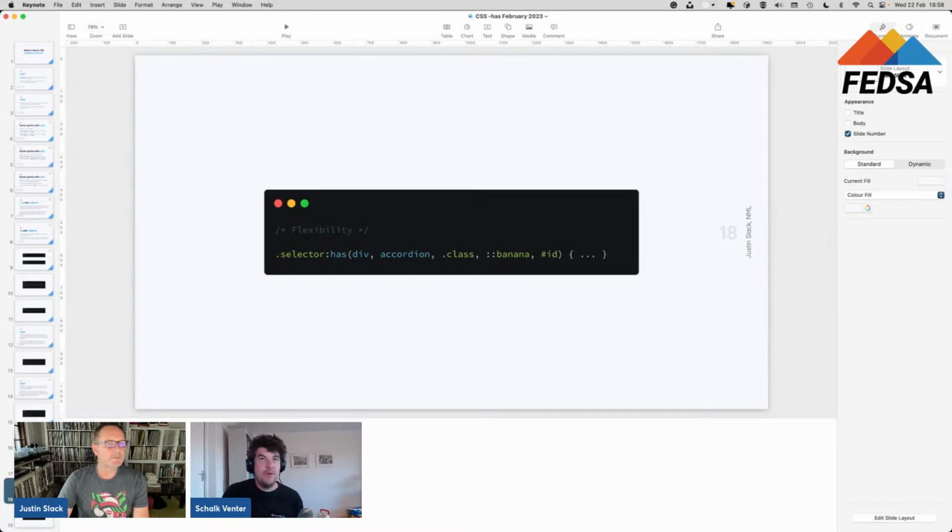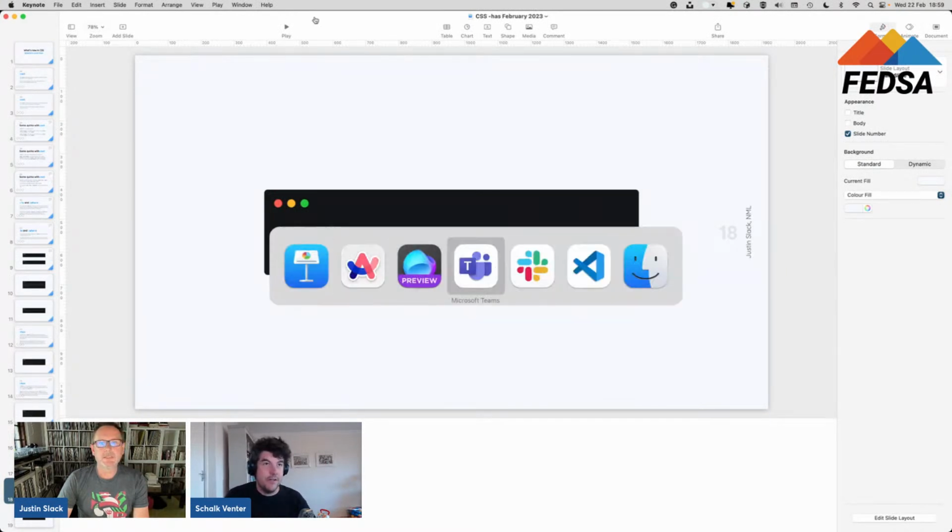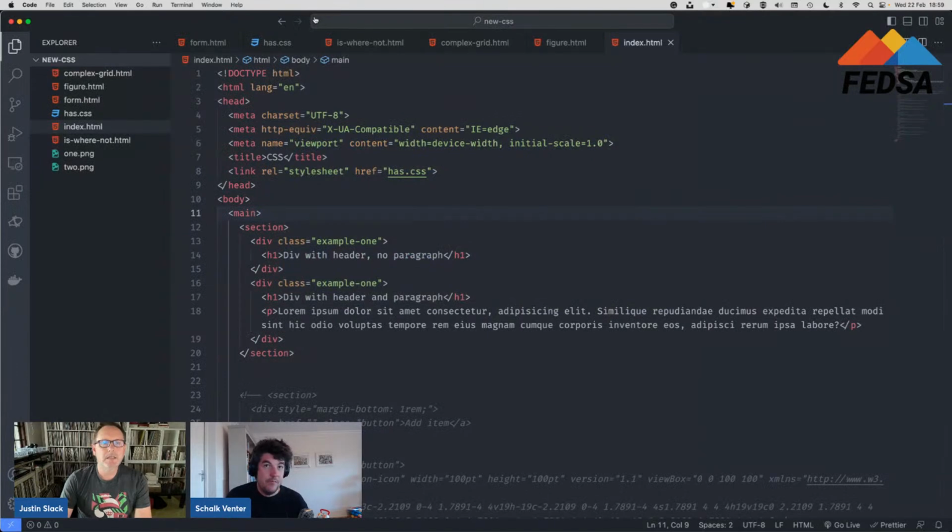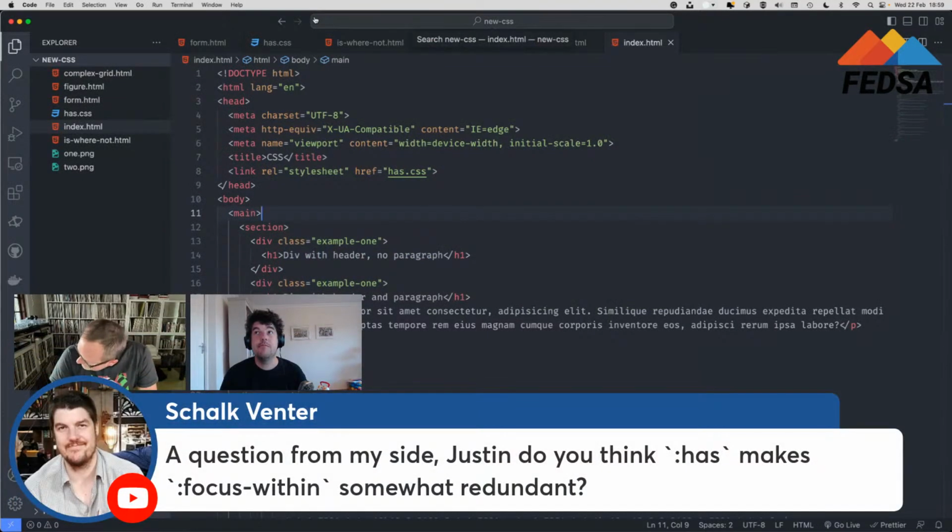So there is one from my side, just out of curiosity. Just out of interest, because focus-within was a massive deal maybe a year ago. I'm curious whether :has reduces some of the benefit of something like focus-within, and focus-within effectively becomes shorthand for something you can also do with :has.